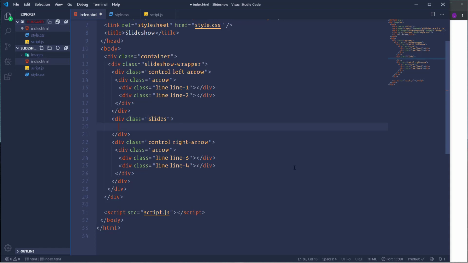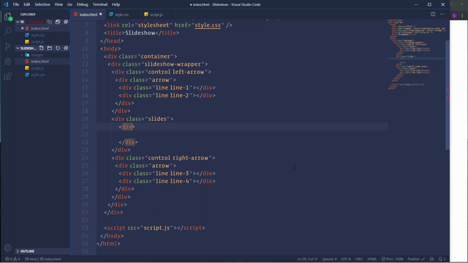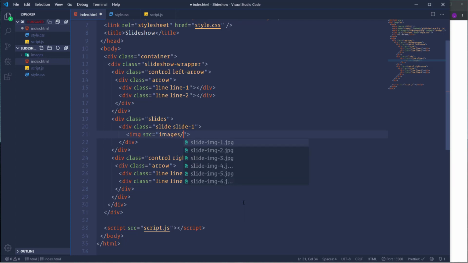So each image will be wrapped by a div. Therefore, let's open it with the class names slide and slide 1. Actually, we need to use those numbered class names because we are going to use them from JavaScript. Then insert here an image. Actually, I'm not going to use an alt attribute, so let's go ahead and get rid of it. And then select the image from the images folder.